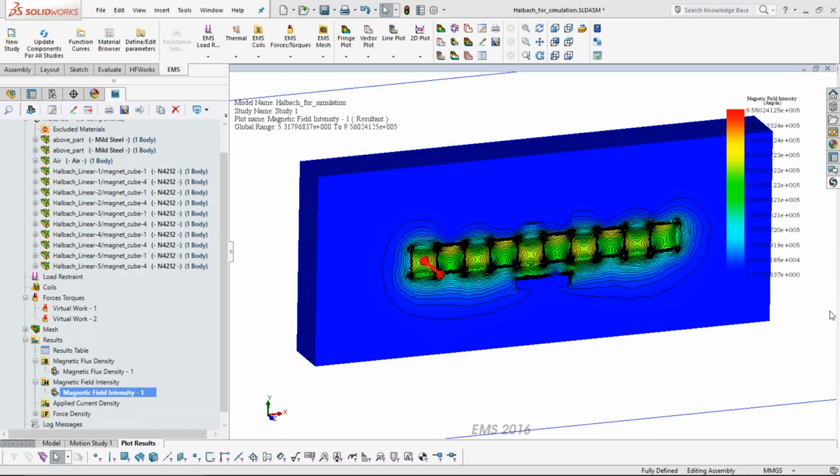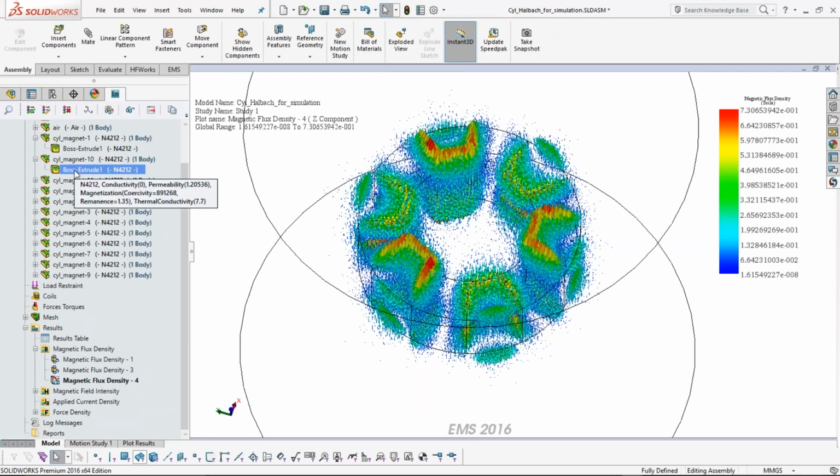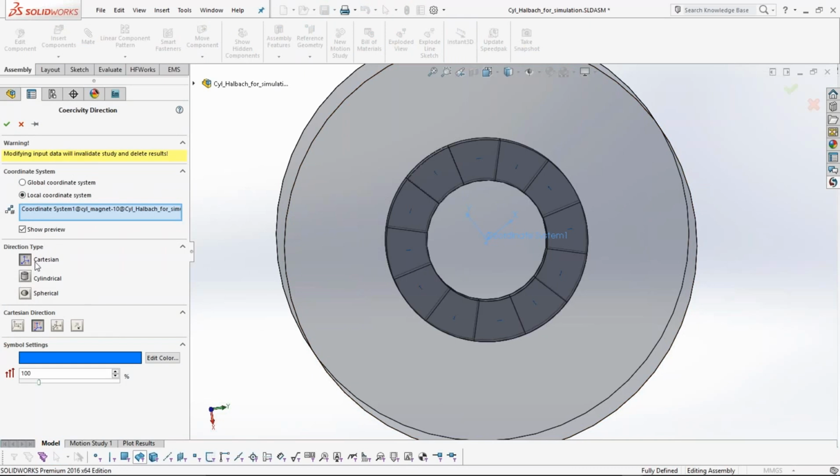Okay, there's another question which asks: is it possible to apply a coordinate system other than Cartesian? Yes, the answer is yes, and I would like to get back to the cylindrical scenario here. If you look at our coercivity dialog box, you can apply both global as well as local coordinate systems. In addition to that, for each of them, you can have cylindrical, spherical, as well as Cartesian coordinates.